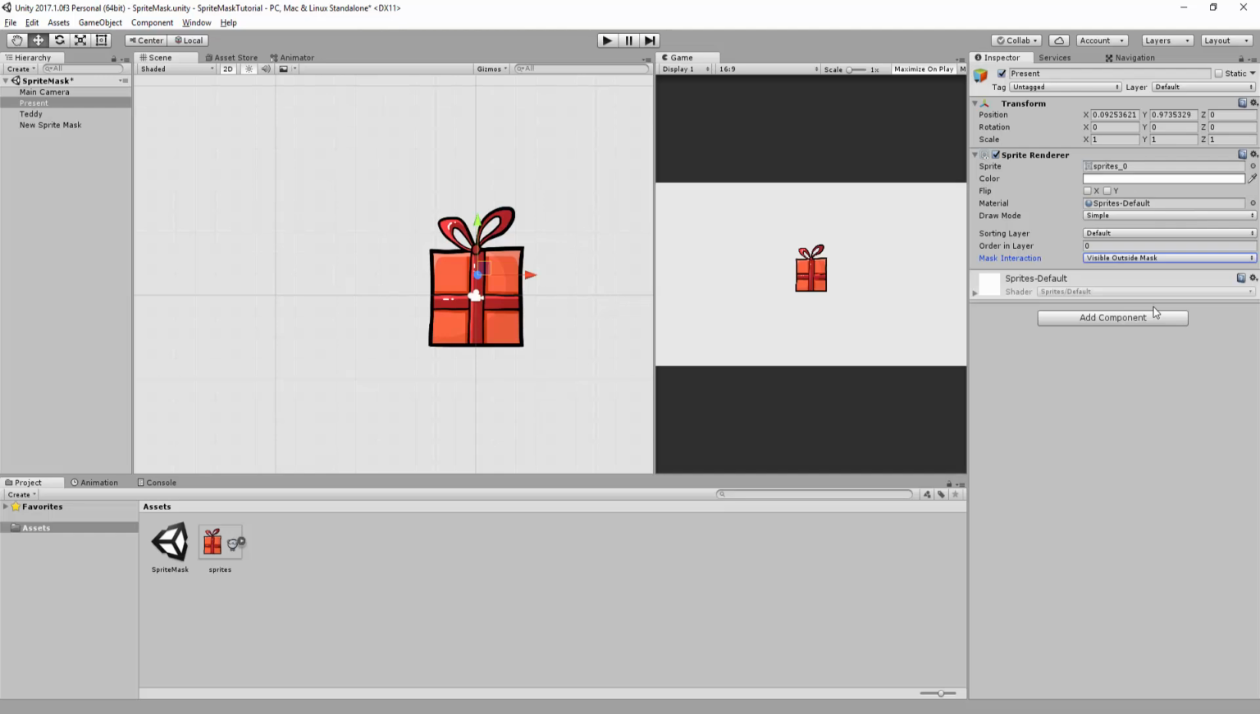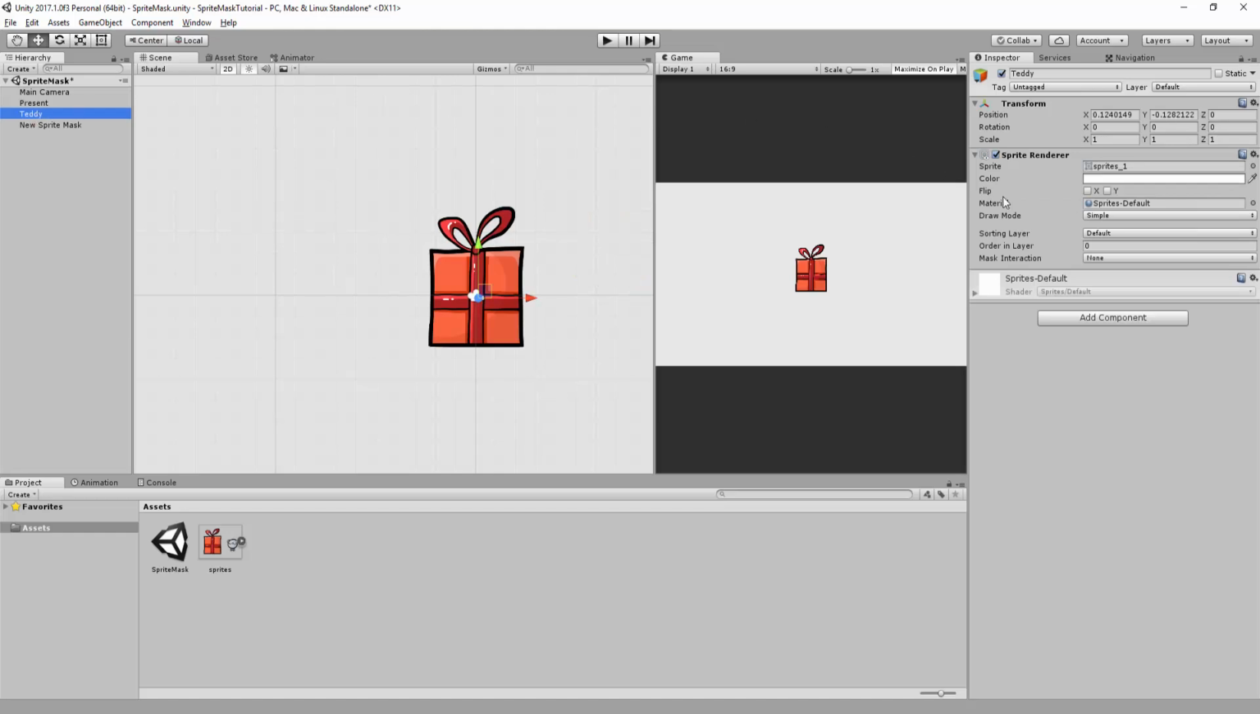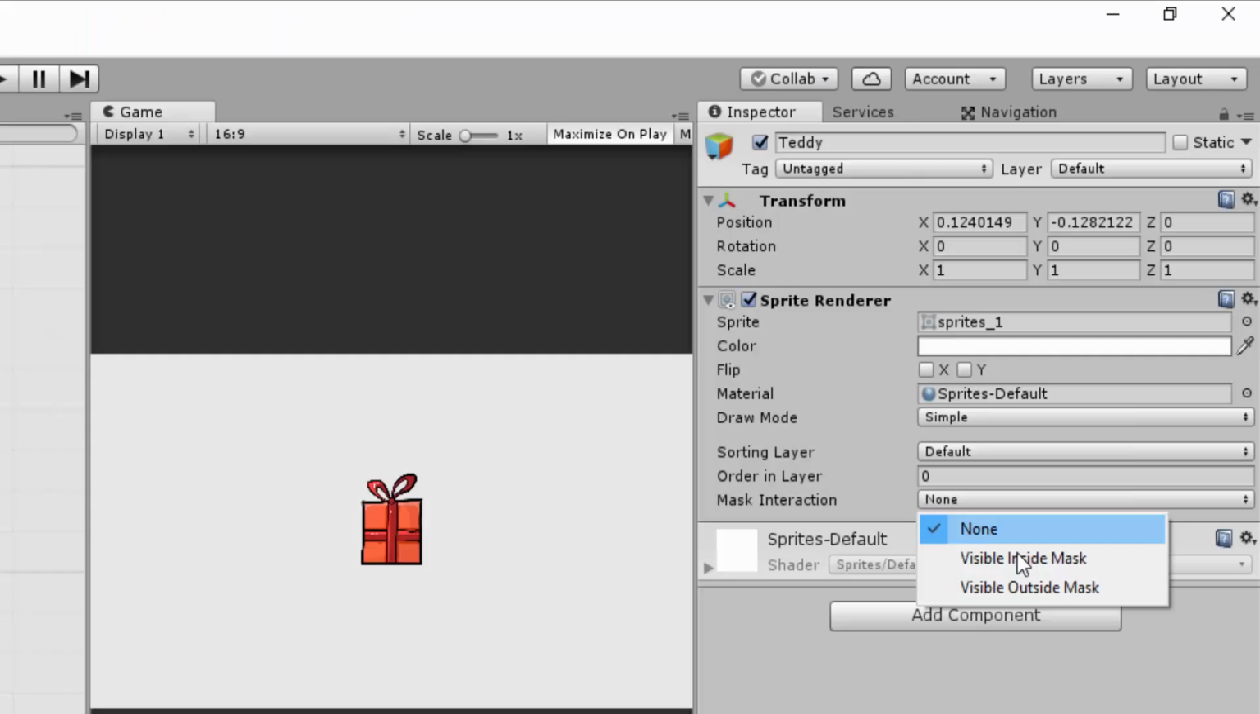As the text implies, this sprite will only display itself as long as it doesn't have any sprite mask on top of it. For the teddy, I'll do the opposite, meaning I only want parts of the sprite inside the sprite mask to display themselves. Now, if I move my sprite mask around, you'll notice that my present doesn't display when the mask is on top of it and that my teddy does.